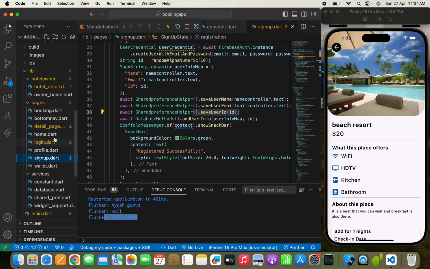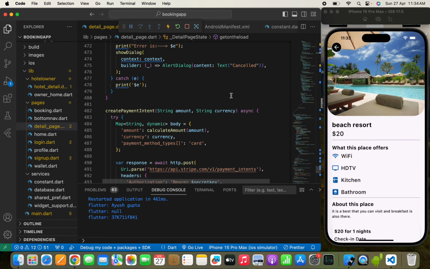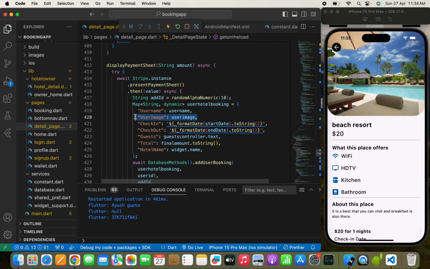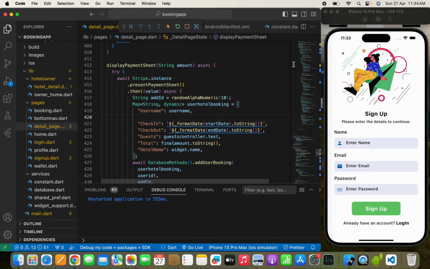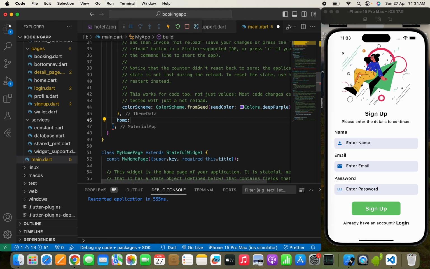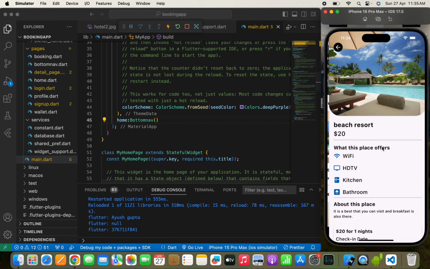So here I just move to the detail page and let's remove the image thing from here. And if you have used Firebase storage, I will suggest that you can use the direct user image over here. No worries about that. We'll simply hot restart the app again, and let's move to the bottom nav because we have already signed up in the app. Yep, so I'll just move to the bottom nav from here and we'll click on this.